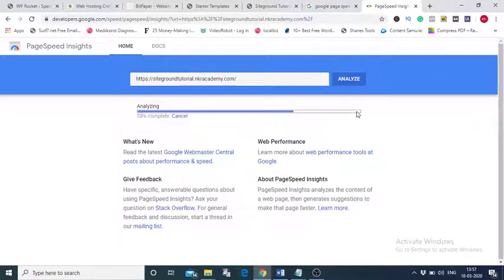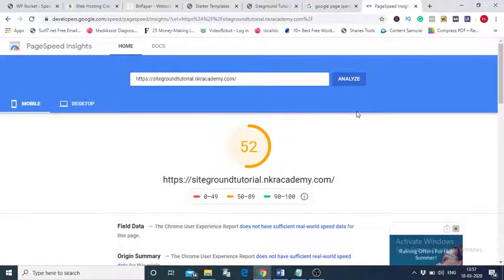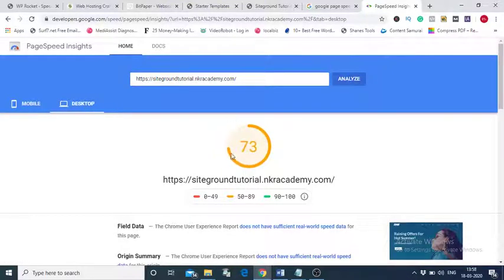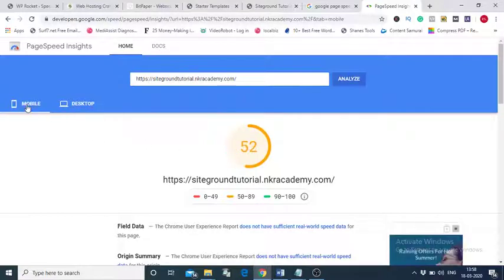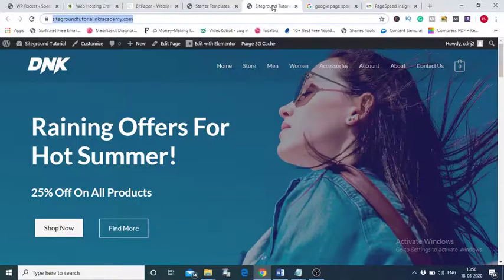So this is my raw site, guys. I have just imported a professional theme and there are a few products and a few plugins in there, and the page speed in mobile is coming as 52, as you can see here, and in desktop it's coming as 73. Now I am going to work on this speed. It's a professional theme, so it's already optimized to quite an extent, but I will still show you how I can improve the performance.